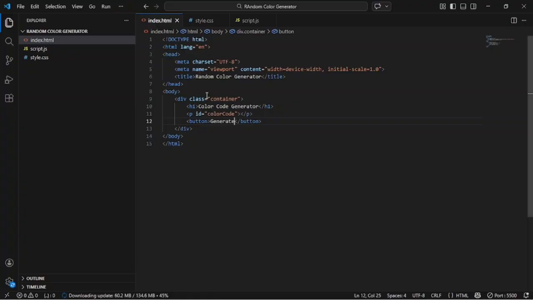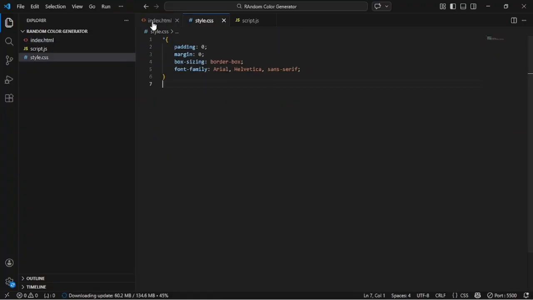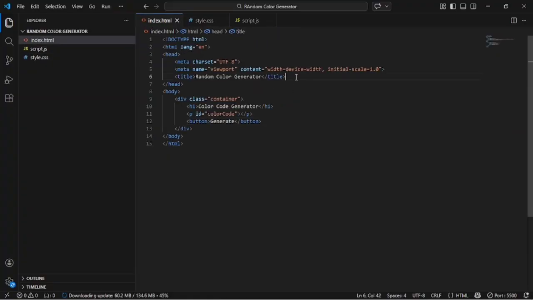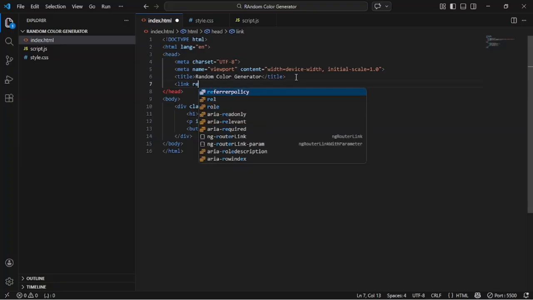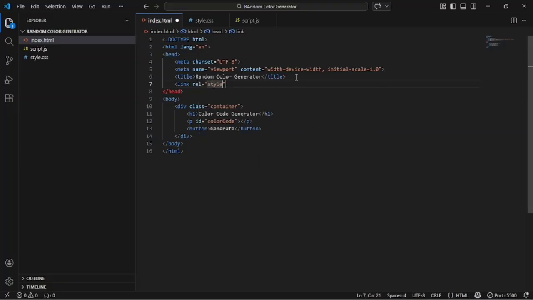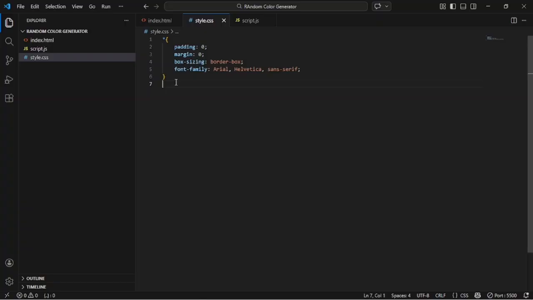So let's go back to the CSS file. So let's connect the CSS with the HTML. So after the title tag, let's link the CSS. So link rel stylesheet. So the href will be the file name, that is style.css. So it has been perfectly linked. So now let's go to the web page.